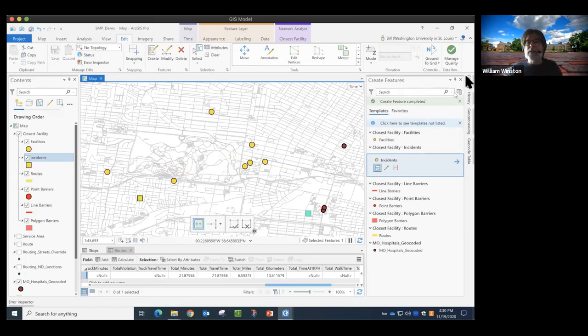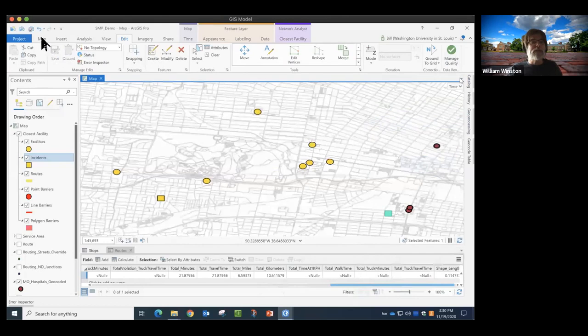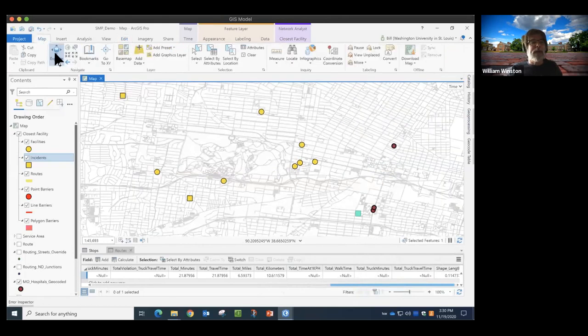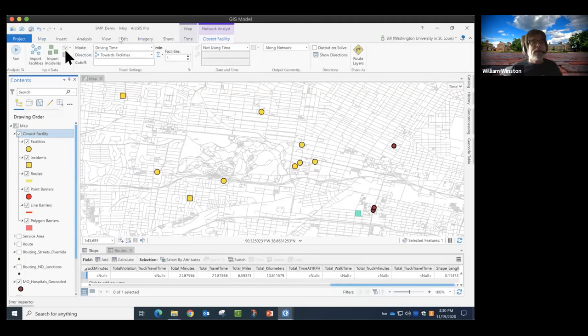And then I'm going to close my create features option. So I'll close that. I'm going to go back to my map tool and activate my Explorer tool so I don't have the edit tool associated anymore. And then I'll go back to my closest facility and the closest facilities ribbon. So now I have similar options for configuring the analysis here, drive time towards the facility.